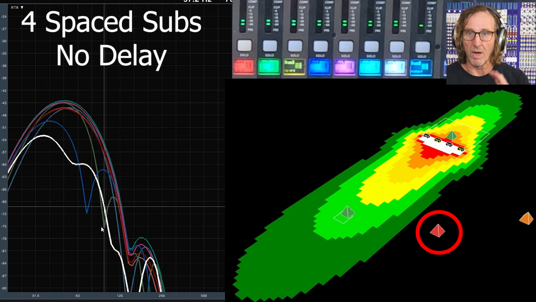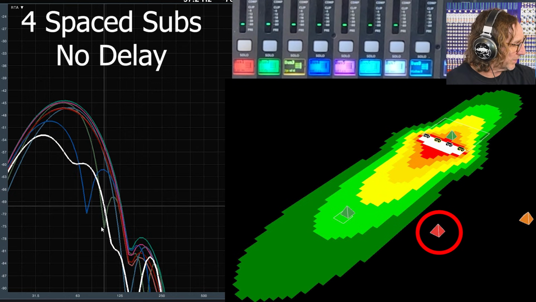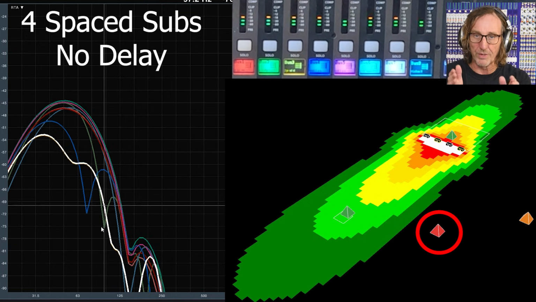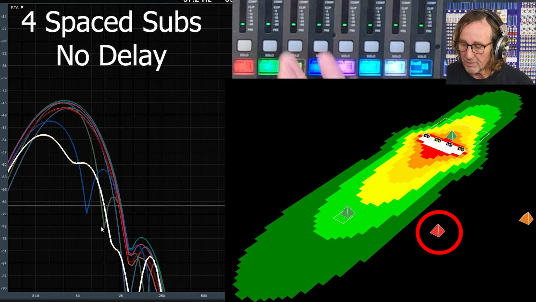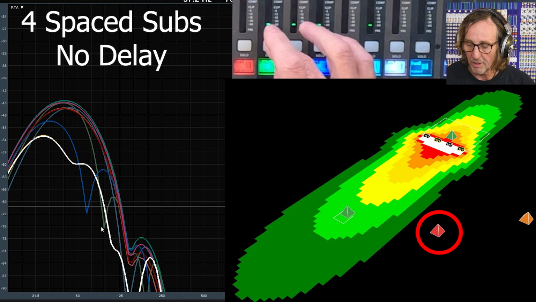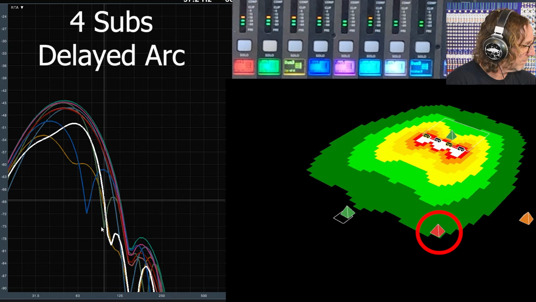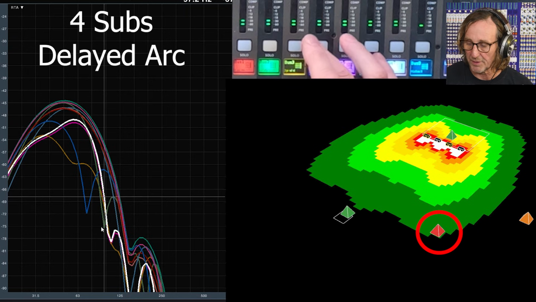Now here we can see that we've lost volume, and we know that we lose volume, and we can see that in the graphic, in the prediction, and we can see that we have dips in the response, and this is what happens when you're off axis of a very beamy subwoofer array. Let's go on to the delayed arc. You can hear it stumble, boom, boom, the different arrival times of the nearer and the longer and shorter delayed subs, or the non-delayed versus the delayed.